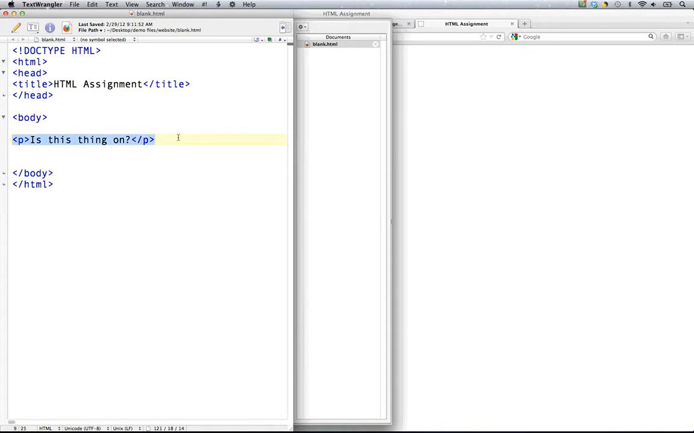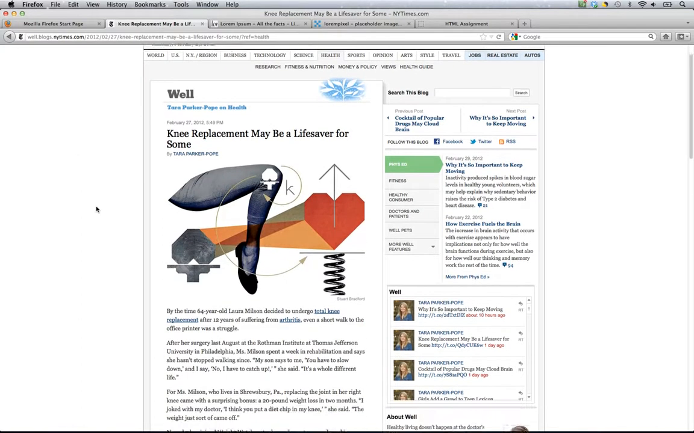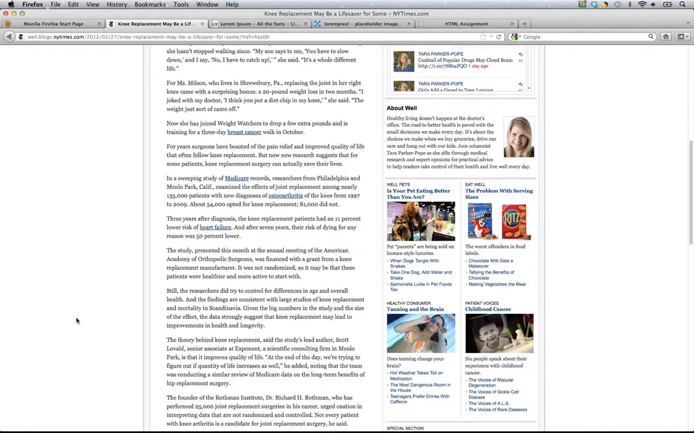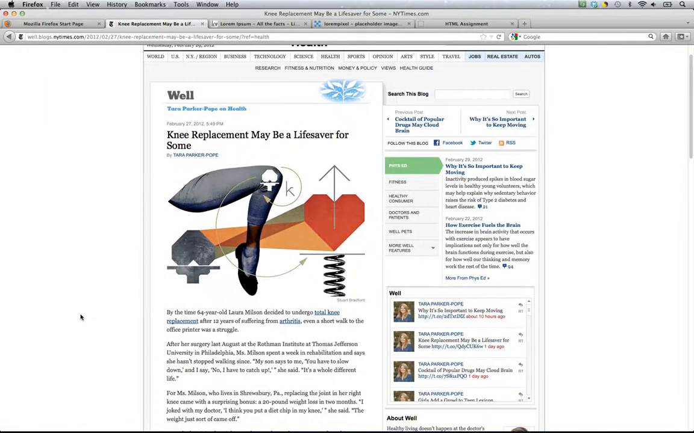So let's get away for a minute from typing nonsense and let's go more toward your assignment. So I'm going to hop over again into my browser. I'm going to pretend that I'm working on an article similar to this. It's fairly simple. I have a title up top, a byline, a photo, and some paragraphs with some links. This is a little different than the mock-up that you'll be doing, but this should give you a sense of how to work with it. So here, let's start up top with knee replacement may be a lifesaver for some. You want to really work on describing these things, right?